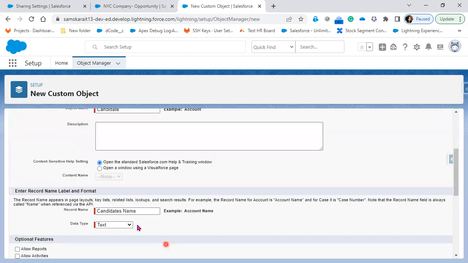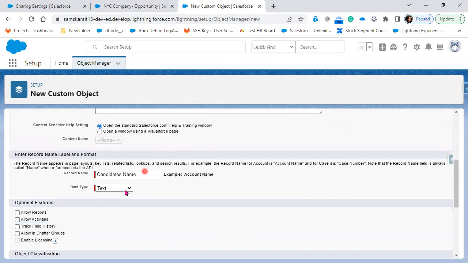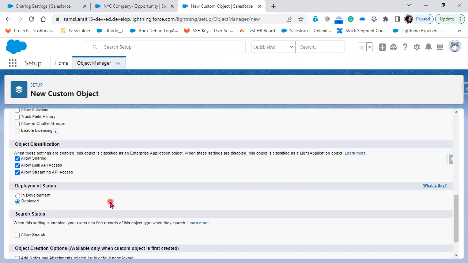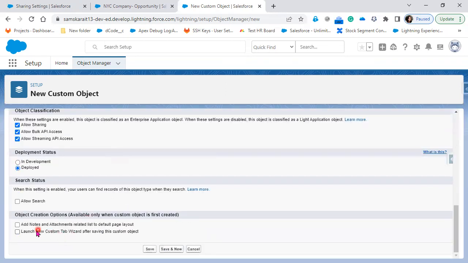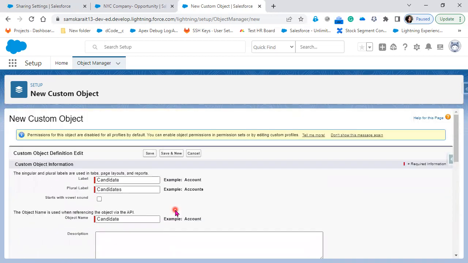Now the candidate name is text. By default, keep it this. Now simply going down, here I'm clicking on launch new custom tab wizard after saving this custom object. The rest of the things I'm keeping as they are. This is the first time we are creating one, so I'm not going in depth. We have another session for in depth, but just at a high level, I'm creating one object.